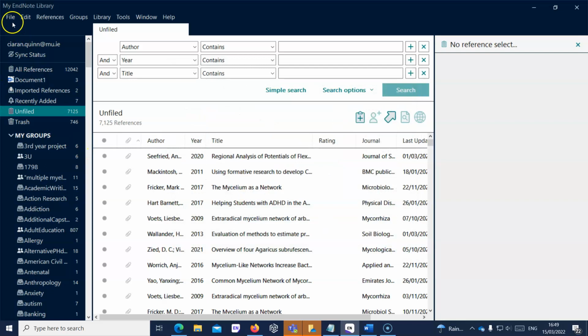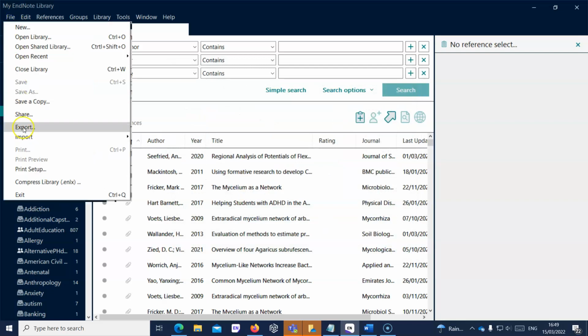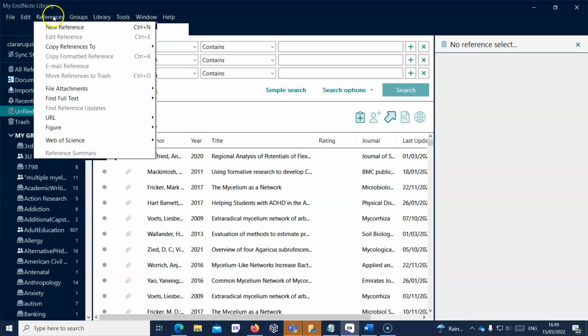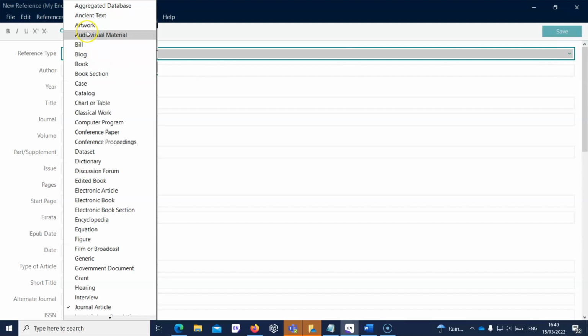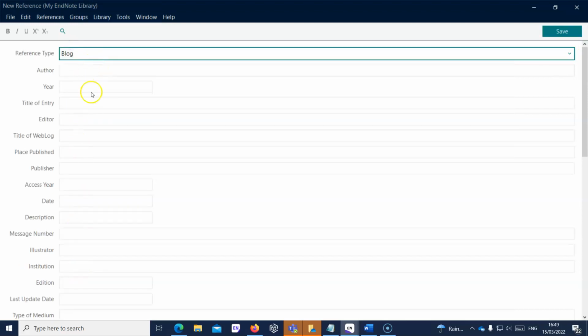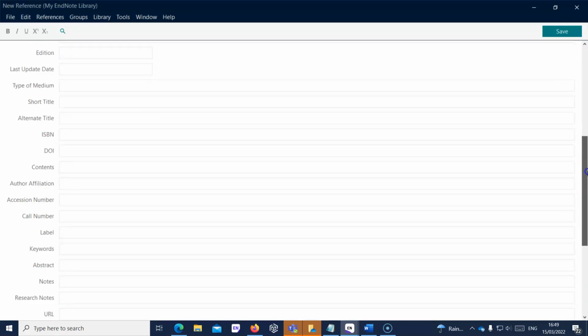Just cancel that for a minute. Now also in File, there's an export import function. So if you're bringing in records from another reference management tool, or if you want to import PDFs, that's where you can do that. In References itself, there's an option to create new references manually. So rather than importing them from a database, you could just set it up yourself. This will give you a selection of templates, depending on what you're doing. So it's great for unusual things, maybe if you're doing a blog, and it'll give you the appropriate fields and you can just put those in and save them.